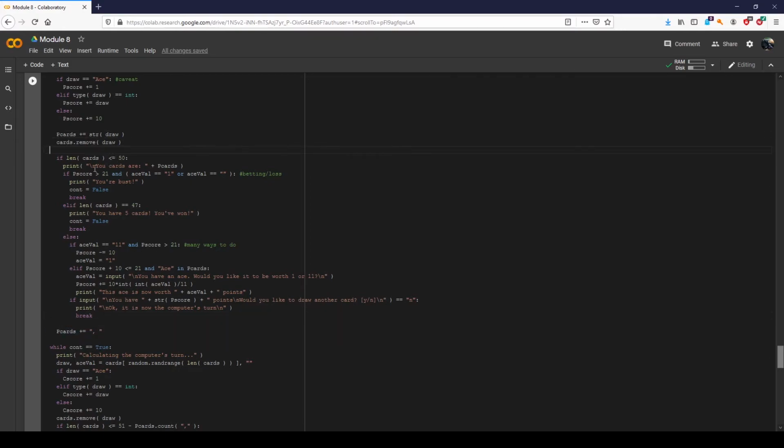Let's say you've drawn 2 cards already. It then allows you to go into this loop. It will firstly show what cards you have by printing your cards are and then displaying the string p cards.